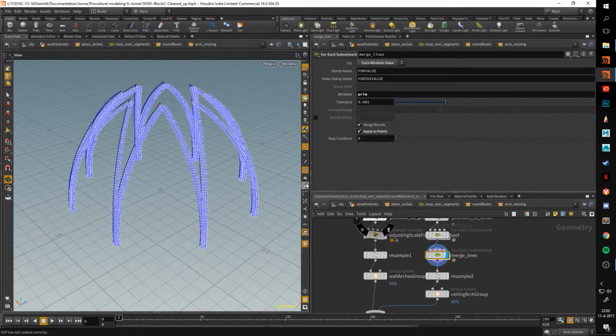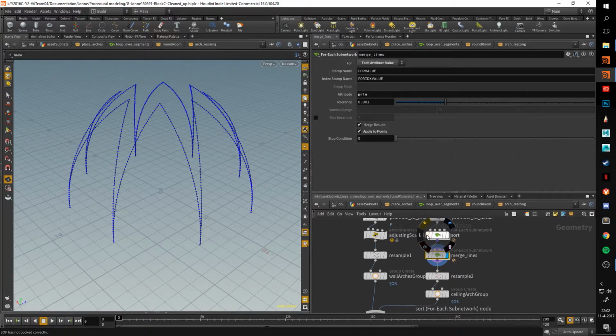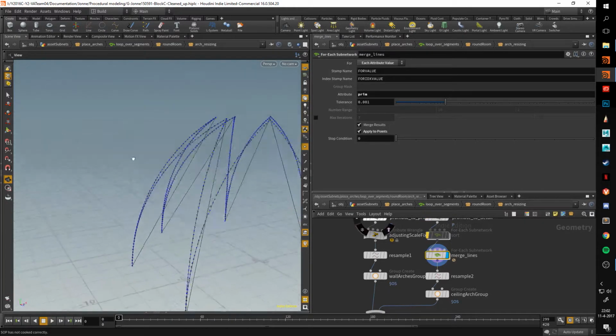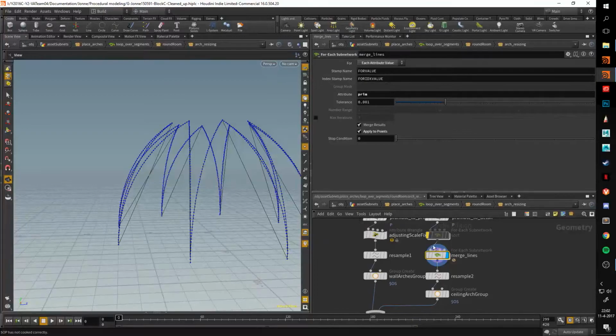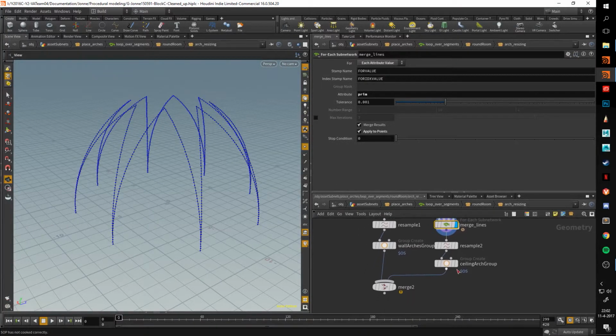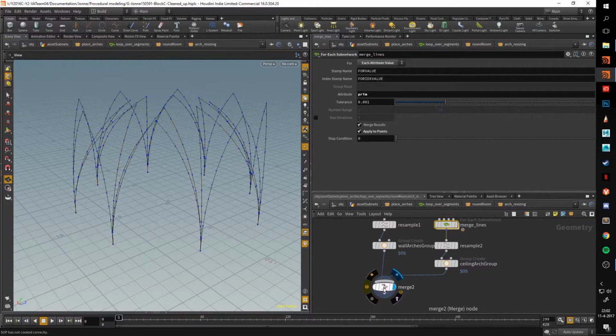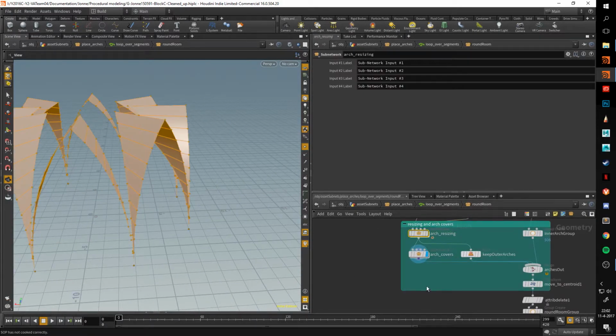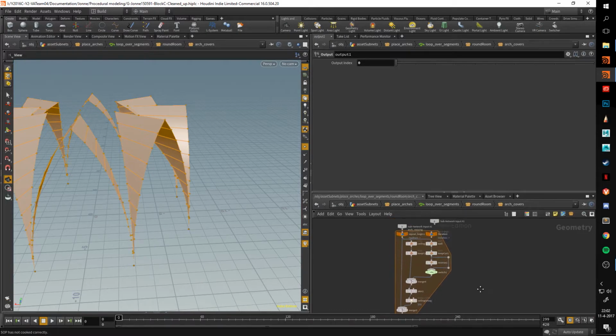If I actually turn off this sort part, you can see that it has this line kind of sticking through, which is not what we want. So yeah, using that sort thing, it does that. And then just do some grouping, and yeah, there we go. Now really moving on to the covers.